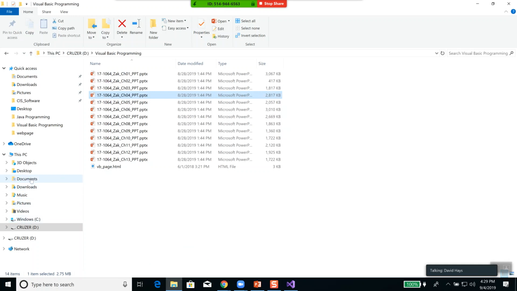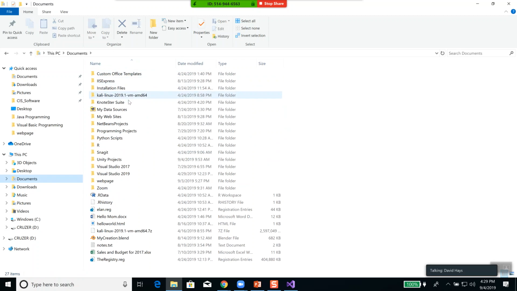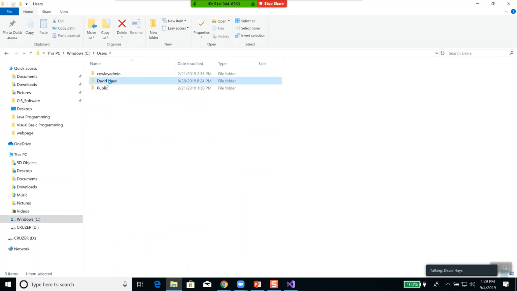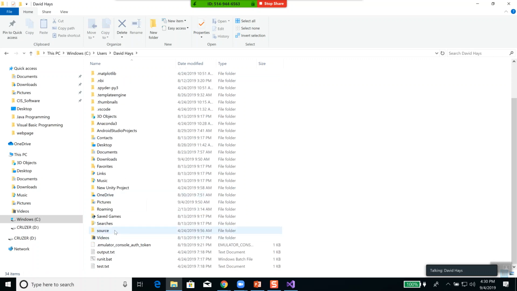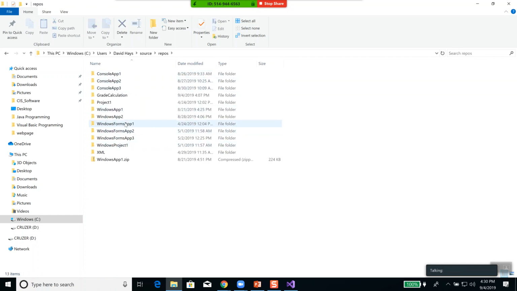Come over here. I think that's under documents. Maybe not. If I go to C drive, I go to users, go to David Hayes. I think it was a repository or something. Source, repository. Here is the main folder. Now you don't want to go into it.